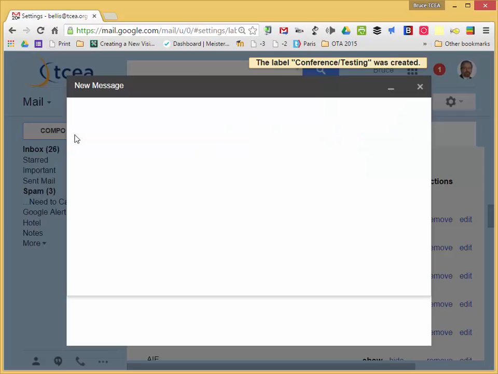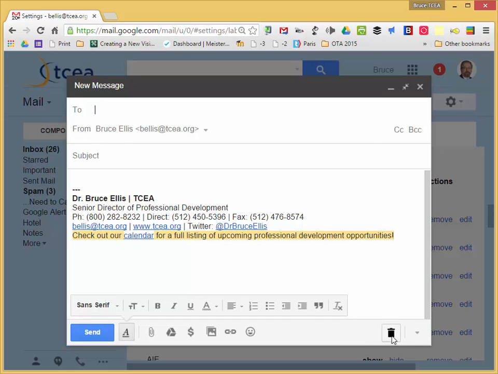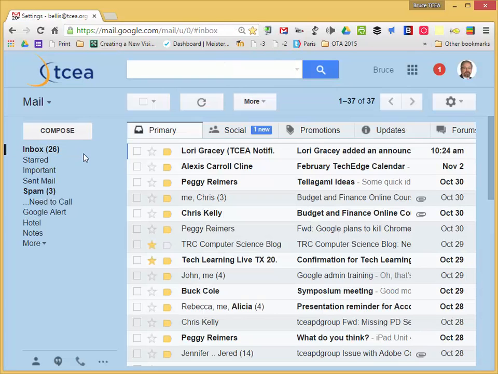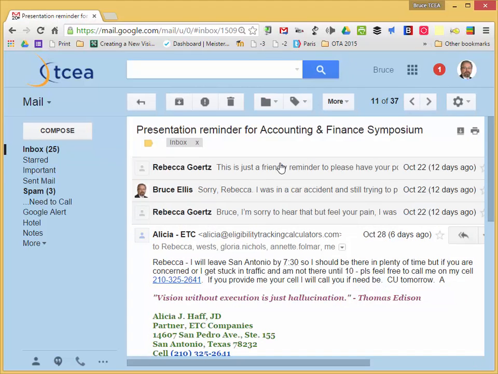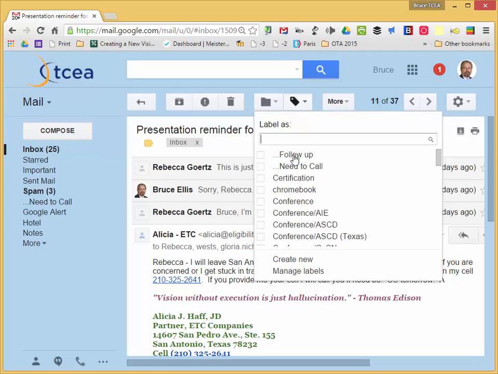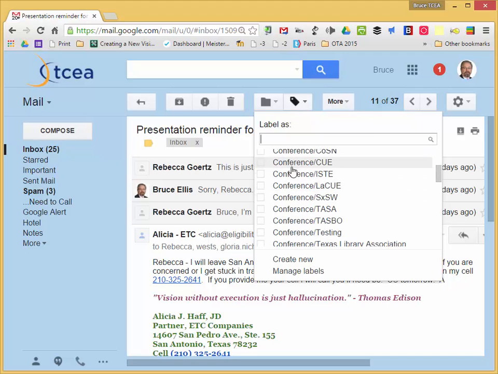So now, while I'm in an email that someone has sent me, maybe this one right here, let me open up Rebecca's, and I say, you know what, this has to do with the Accounting and Finance Symposium. Let me add the label that's relevant so I can go back and search for it very easily. So let me click on this label icon, and I'll scroll down, and you'll see there's conference and then the sub-label there.